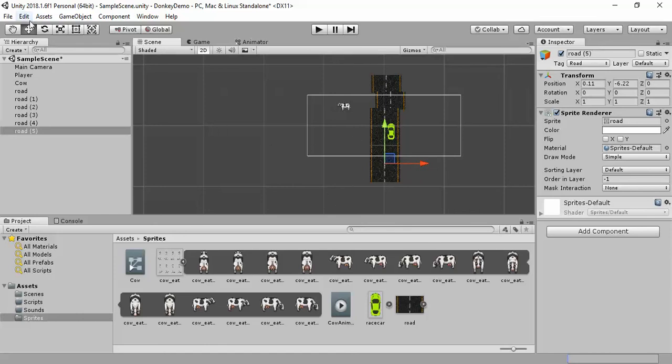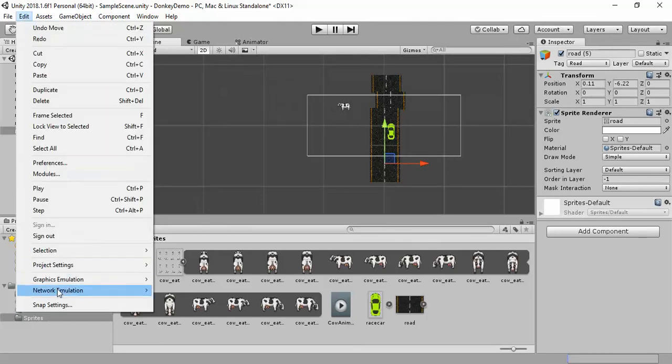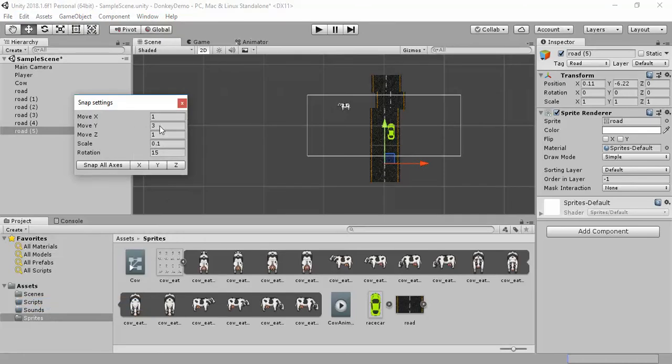Well, if I go to the edit menu and open up the snap settings, I happen to know that these things are all 3 tall. The X snap doesn't really matter because there's only 1 column of them. Now watch what I'm going to do. I'm going to select all of the roads, and then hit Snap All Axes and watch what happens. Boom, they all, oh, well, why did they not snap to the axes? It looks like just one of them is off. I'm not really sure why.